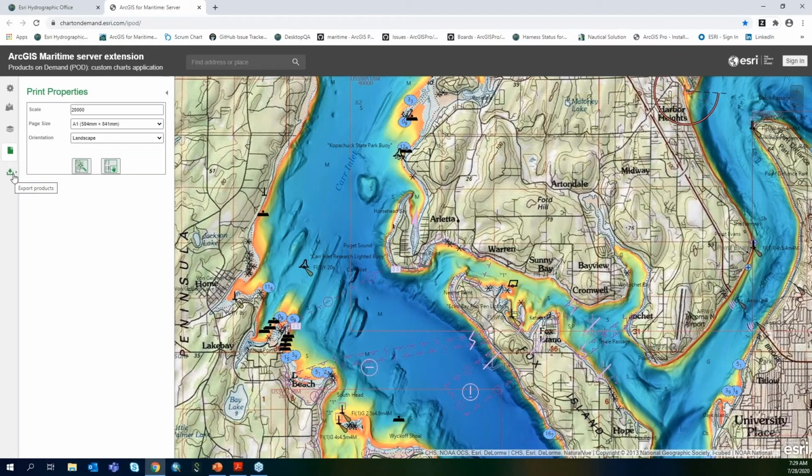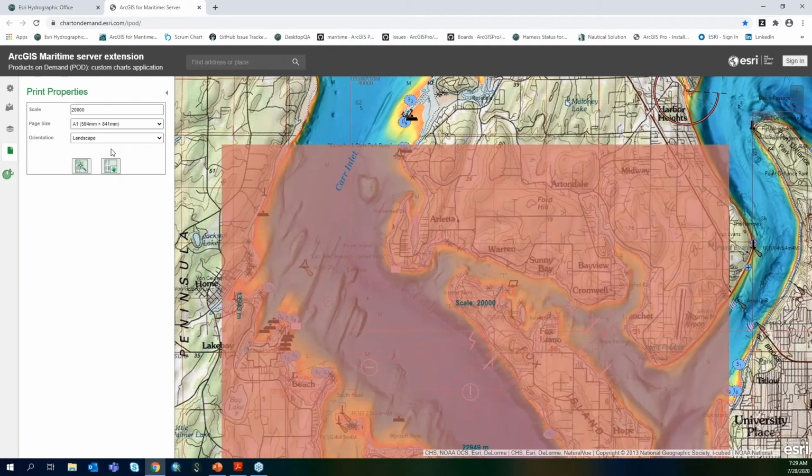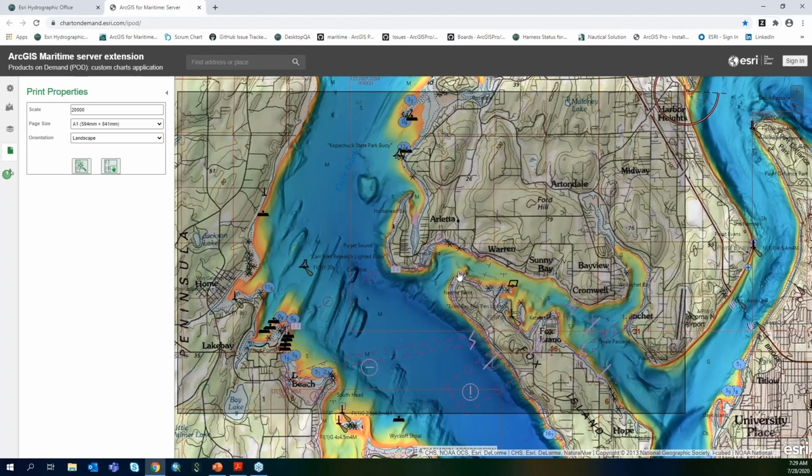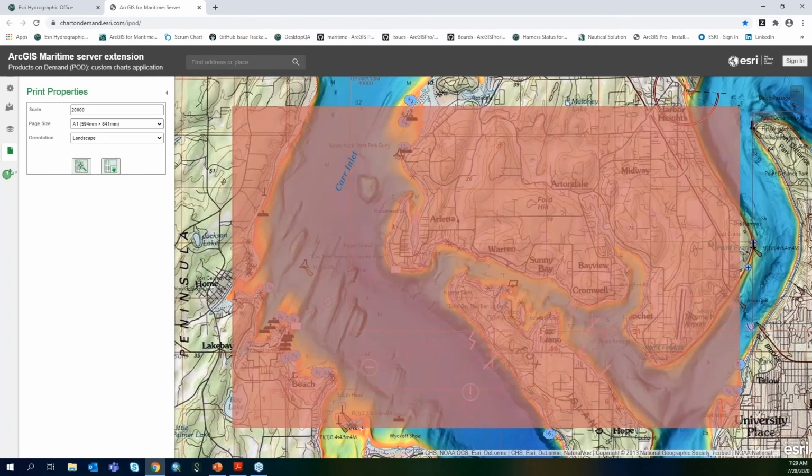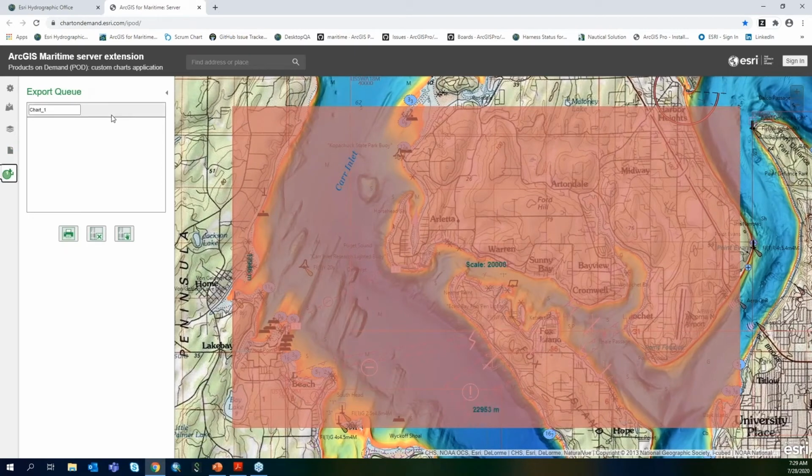And what happens when you go to click insert is it's essentially doing a geoprocessing calculation to determine at 20,000 on an A1 sheet with landscape, how much area of the surface of the earth that is going to cover. Then I can move this AOI around to wherever I want. And then I simply go to my print queue, and you can see I have this chart here. I can give it a custom name if I want, and then click print.